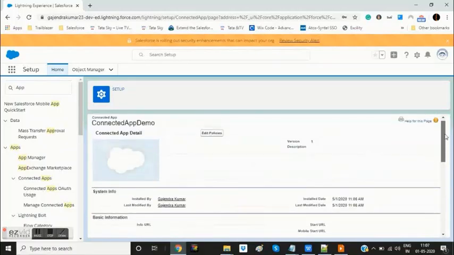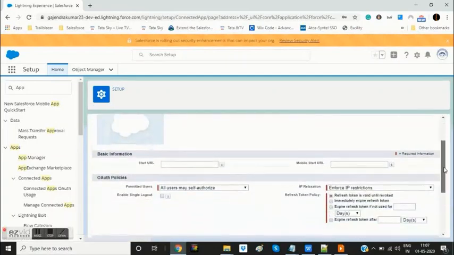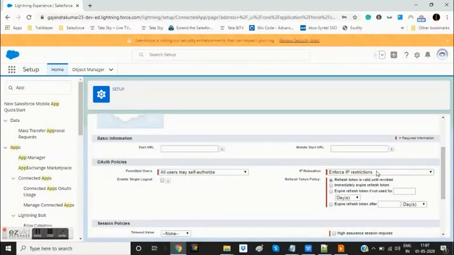We are going to click on edit policies, and then right now we are going to change the value of IP relaxation. We are going to select relax IP restrictions. If we select enforce IP restrictions, what it does, it allows that request to flow in only from pre-authorized or predefined IP addresses only.